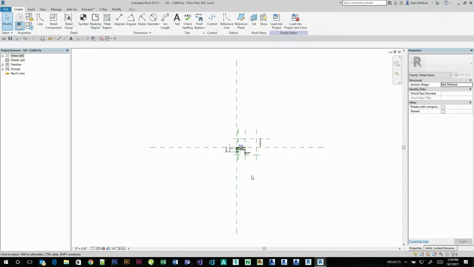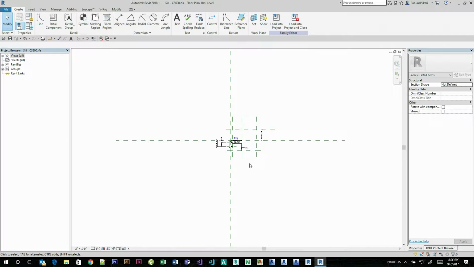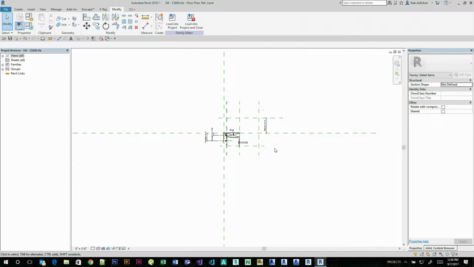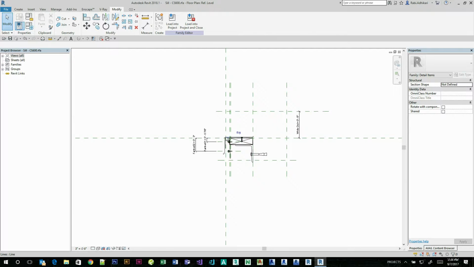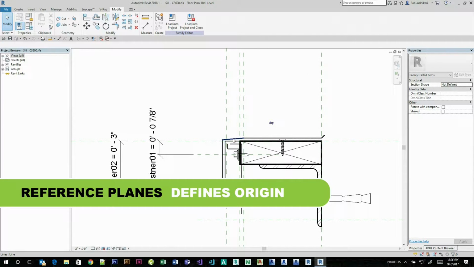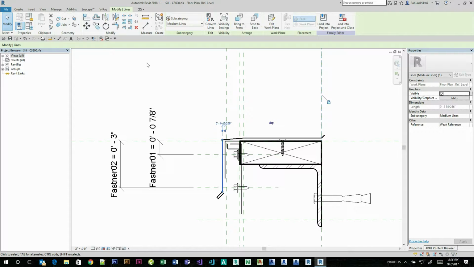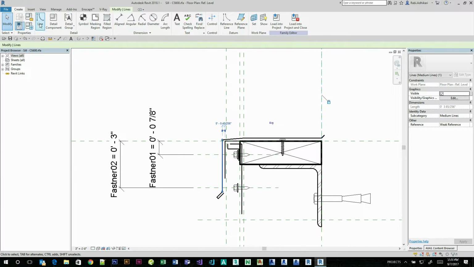Like many families, detail items provide you with two major reference planes. One is center left/right and the other is center front/back. The intersection between these two reference planes works as your insertion point for the family when you place it back in your project. The elements that define the details themselves are annotation lines. You can create lines from the command found in the Create menu.